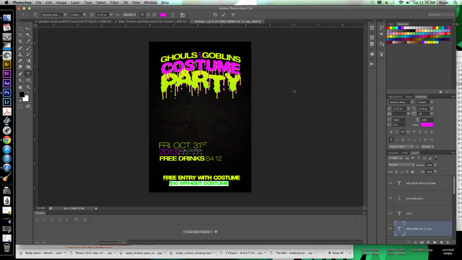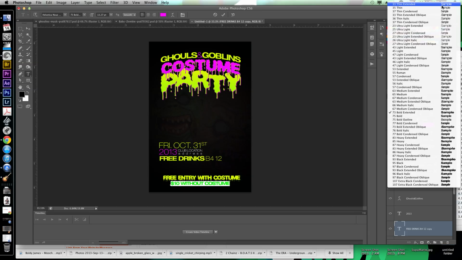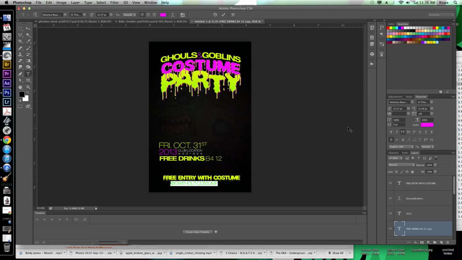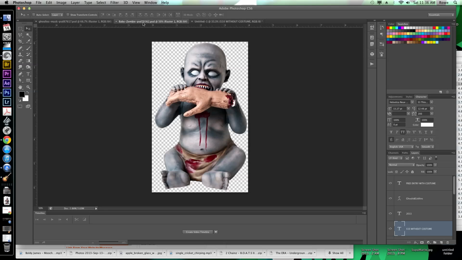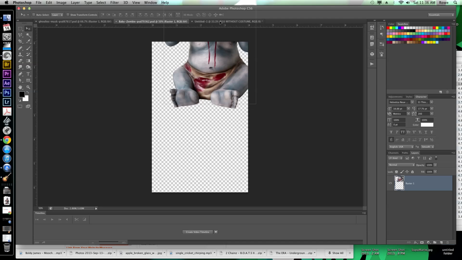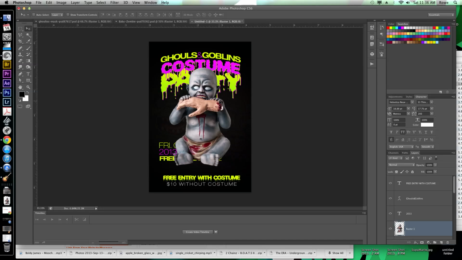But something like this wouldn't be broadcasted too loudly, so we'll just do a super light, thin font. Like that. That's fine. And even in white, it'll be dope. Okay. I got some other little elements to add to it that I found online, like this zombie guy. I think he looks cool. He doesn't have to be so big.